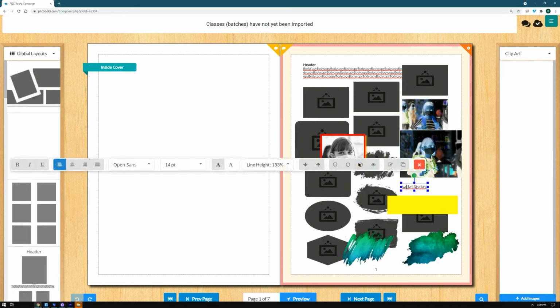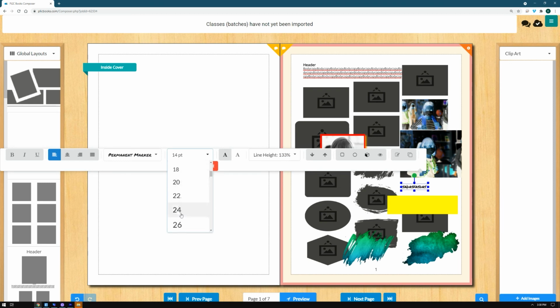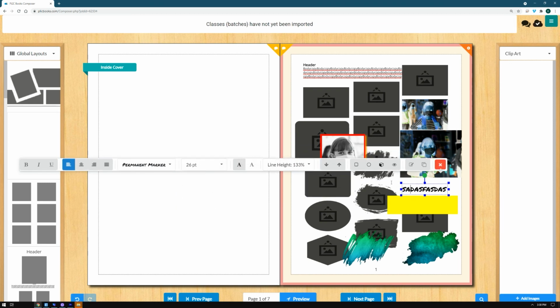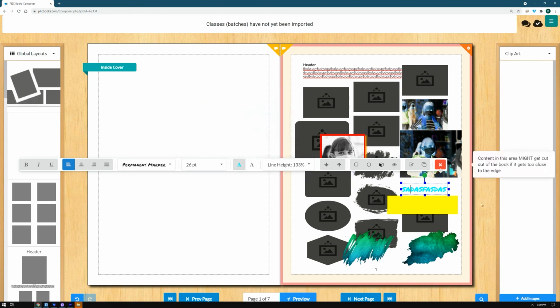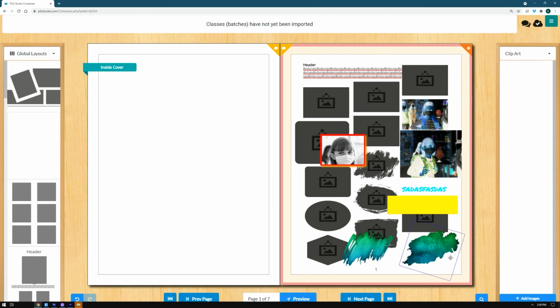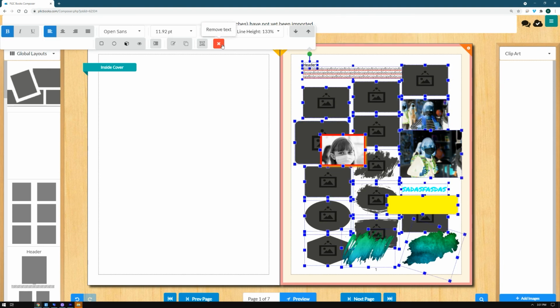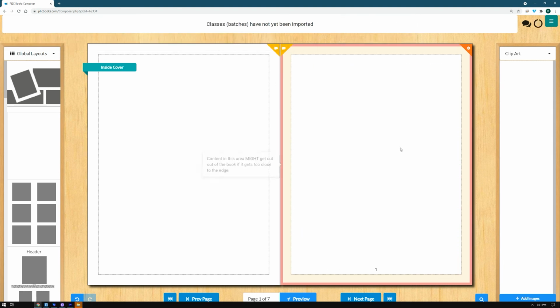If you click on text, you'll also see that bar that shows up. This is where you can change the font and then the font size and the font color. And if you wanted to delete everything, you can draw a selection box, select everything, and then just hit the red X to delete it.